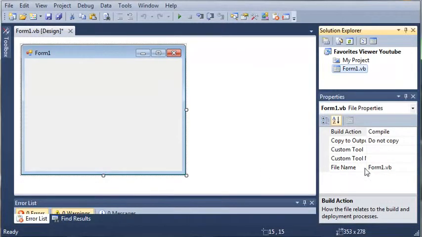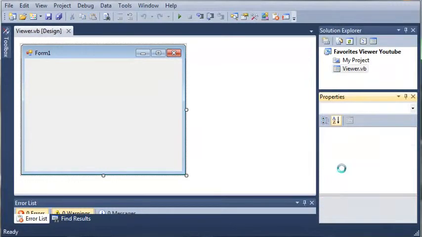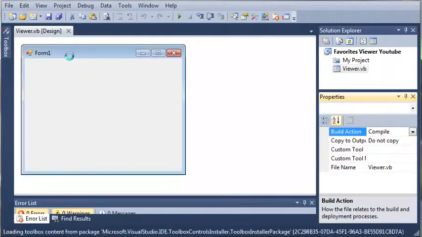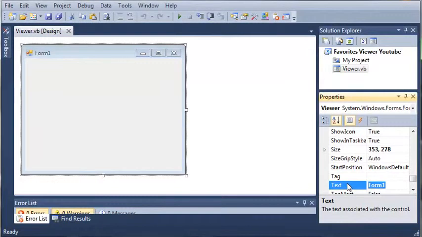So let's set the file name. Instead of form1.vb, we'll call it viewer.vb, so it's easier to use and work with. And form1 is kind of hard to know what it is, and you want to use names that are easy for you to recognize and know what they are.